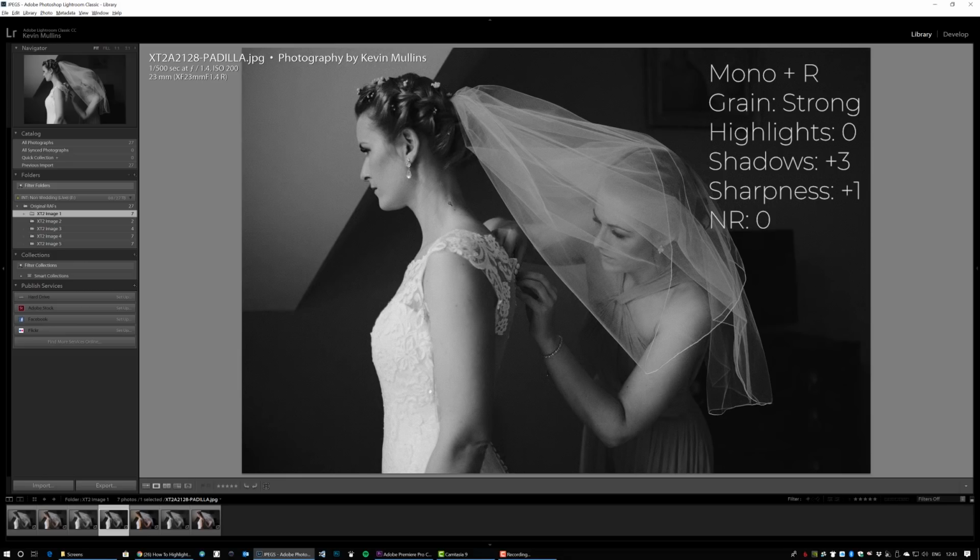I'm setting the highlights to 0 because I want those protected also, but the shadows, you'll see I've gone quite aggressive with this and I've hit it to +3, and that's because I really want to punch that out. This works really well, I've found, if you're spot metering and you're metering for the highlights and you want to really see a real separation between the highlight areas and the dark areas.